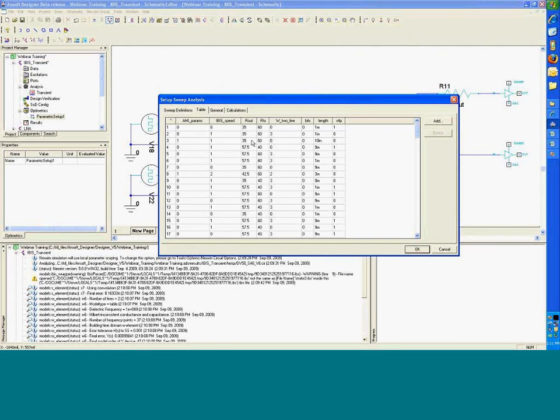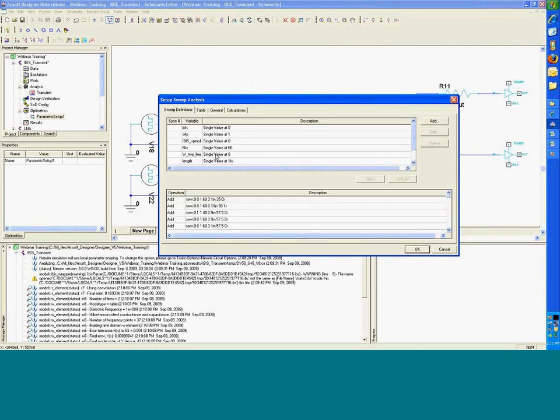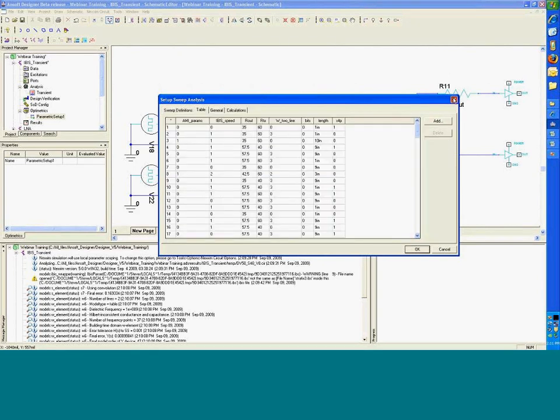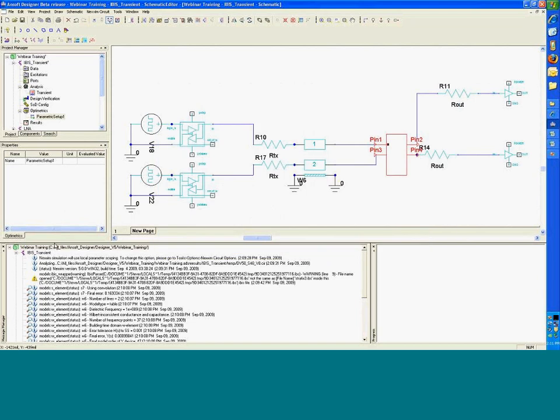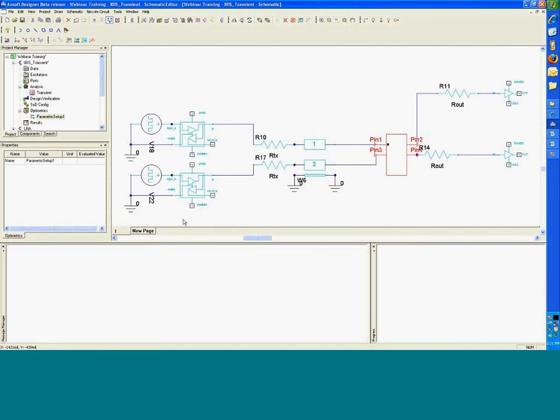Our out's changing, 35, 35, 35, 57.5, and so forth. RTX is changing, the transmission lines are changing, the bits are changing, the lengths are changing, and the S parameter files are changing. So I've created this huge table to sweep parametrically. Does that help answer your question now? So I can run and sweep all of those cases.